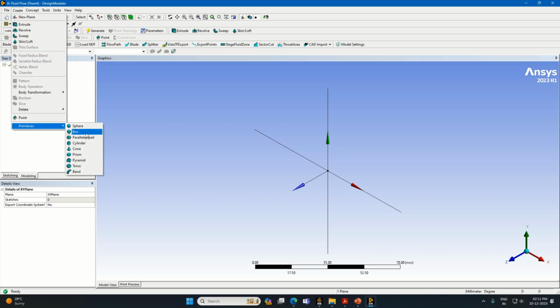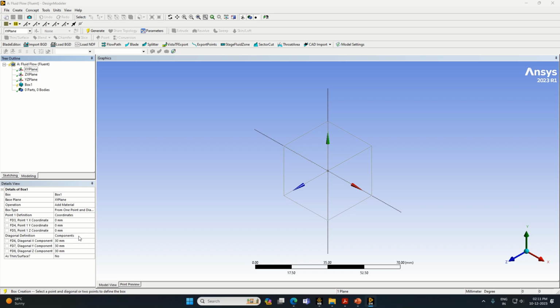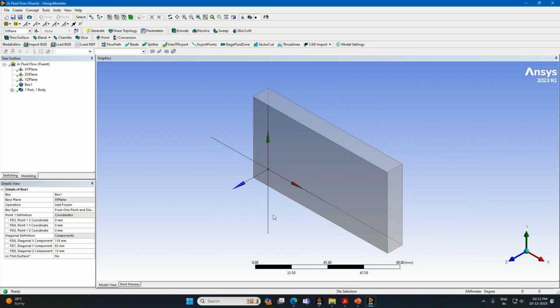So primitive, I will say a box. So here I will put the X component as 118, then Y component I will put as 63, and Z component I will put as 13 here. So this is one of the combinations which is for the cell. Now, this height is around 63, so we will make it add frozen, and let's generate. So this is the first thing we have done.